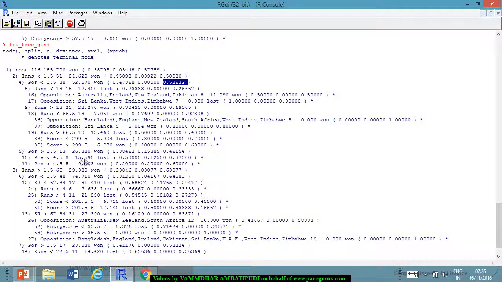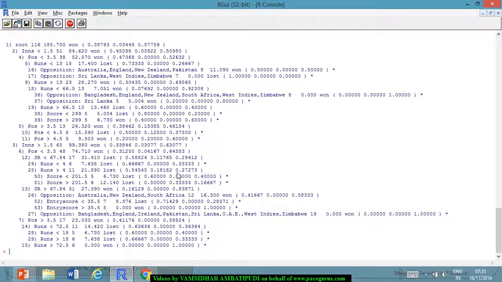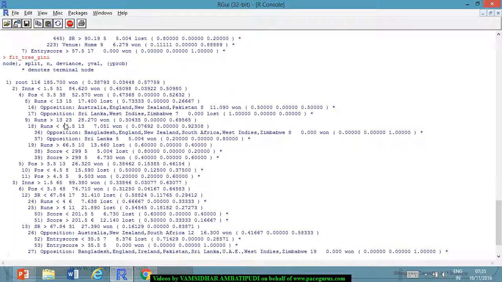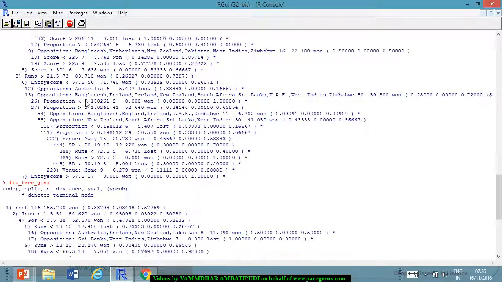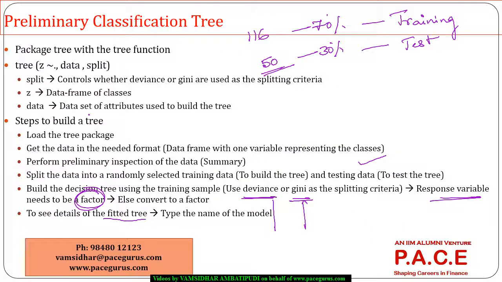And within that, again, if he has batted in the fourth position, there is a big chance that the country has lost the game. In the first innings, if he has batted in the fourth position, there is a 50% chance of a loss. But if he has batted in the fifth, sixth, seventh positions, there is a 60% chance of a win. So that's how you could typically take the whole thing forward. And this is how the Gini coefficient based tree has been built. And this is how the deviance based decision tree has been built.